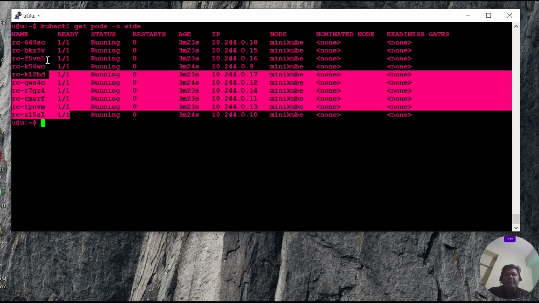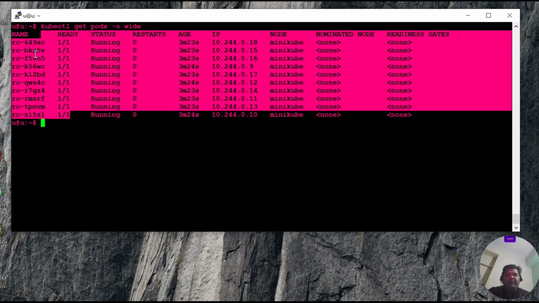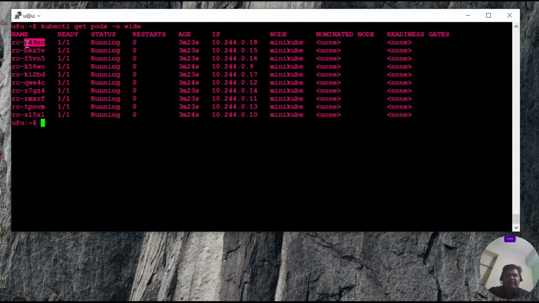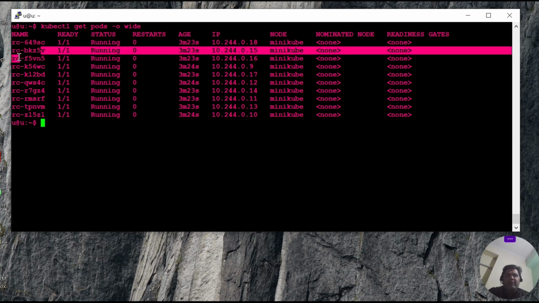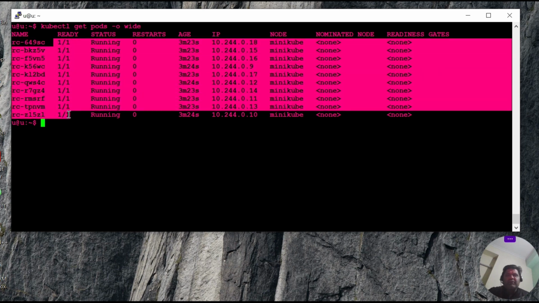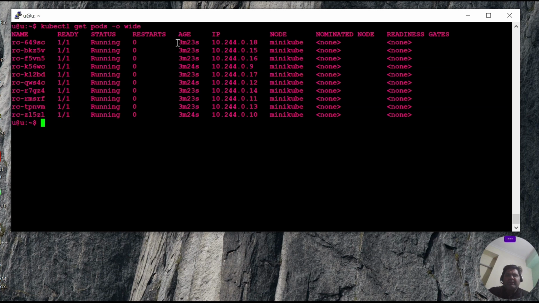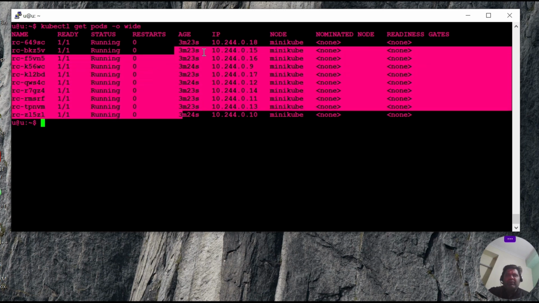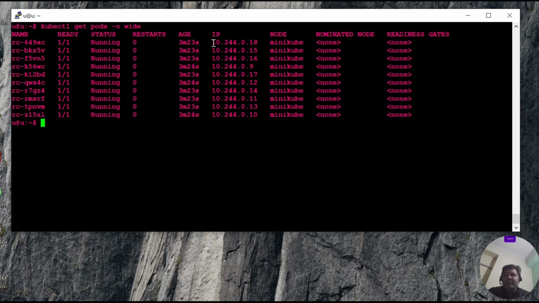Here you can see all pods. This is the pod name, not the container name. All pods are successfully running, and the containers in them are also successfully running. The age means you created them 3 minutes 23 seconds ago. And this is the IP. Can you tell me which IP this is?